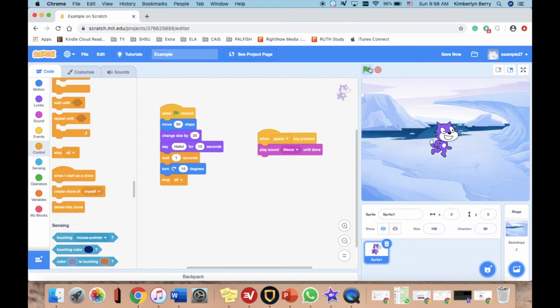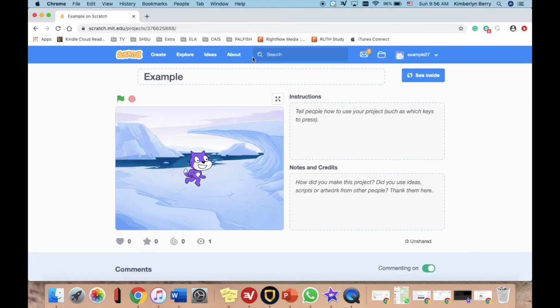Now, when we're all done with this, we are going to go up to where we named him and click See Project, and it brings you to this page. Now, there's an instruction box where you are going to want to write the exact instructions of how to create your project. We created a very simple one, that way I could just show you how this works and how the entire process goes.